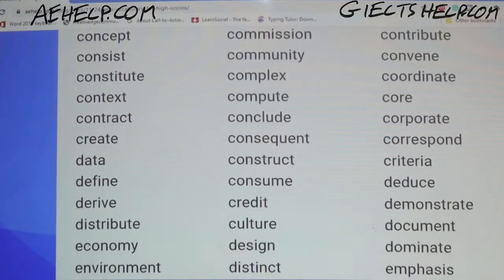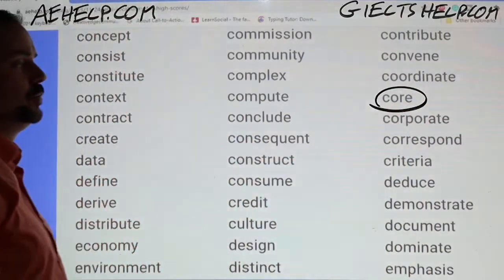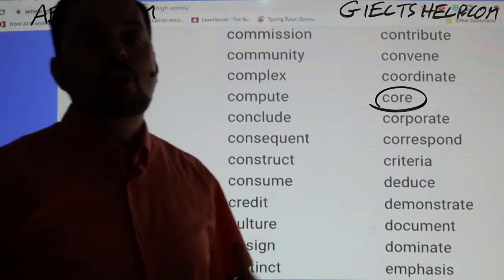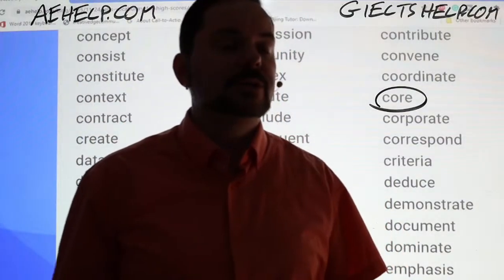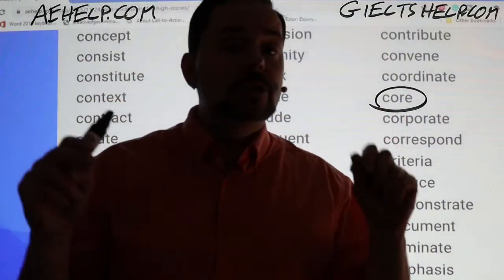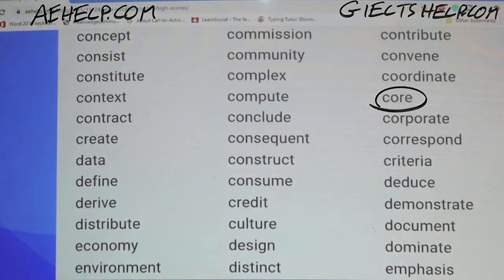All right, so let me show you how to learn effectively, all right? Let's take the word core. All right, I think that's a good word to start off with. So I'm just randomly going to choose this word core. It's a nice short word, only 4 letters. And then I'm going to go through the process of learning this word, okay?